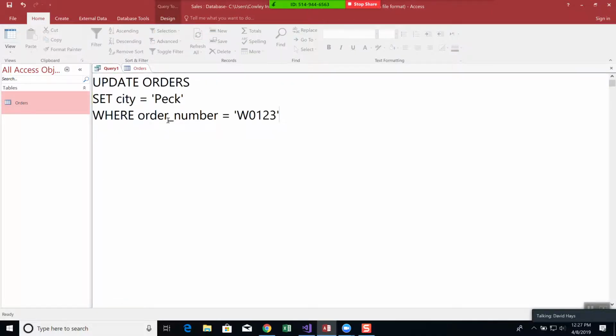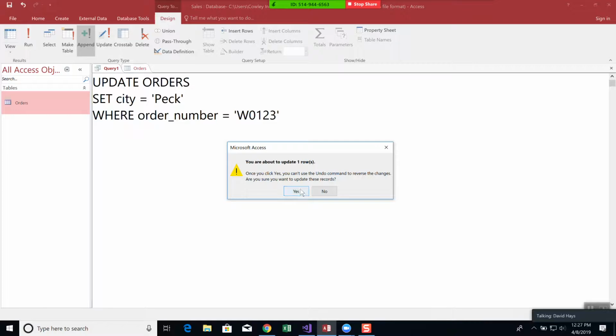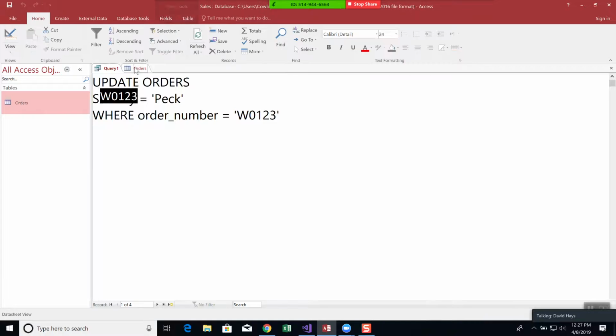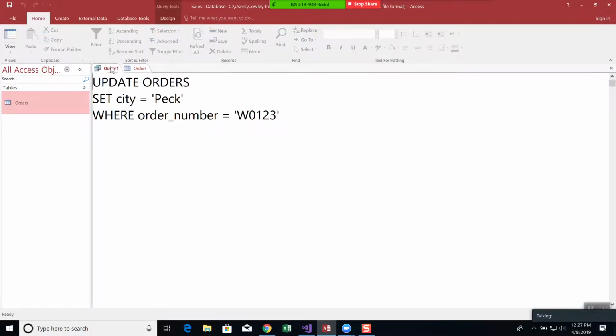Update order set the city equals where equals that. Okay, it'll tell us if we don't. If I run that, you're about to update one row. Click yes. It's weird. It didn't tell me I had to close this. But I see it changed it to Peck. Okay, so we're going to use this as our pattern.